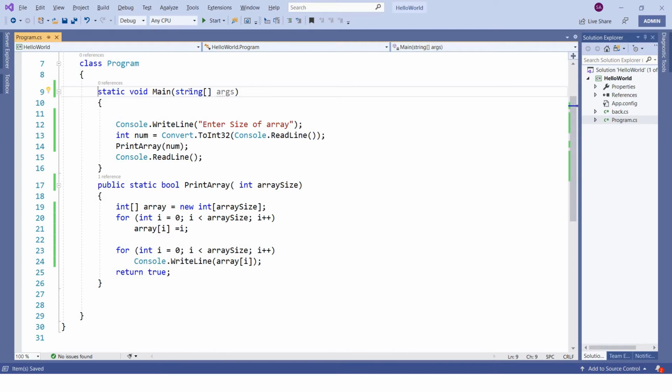This is just a simple program that I have written where I'm asking the user to enter a size of array. I am taking that input in the num variable and simply passing that num variable into a particular function. Within the function, I'm creating an array with this size, then storing some values into that array and printing it. This is what we have learned till now, nothing new in this. Here we'll be seeing how we can debug this.